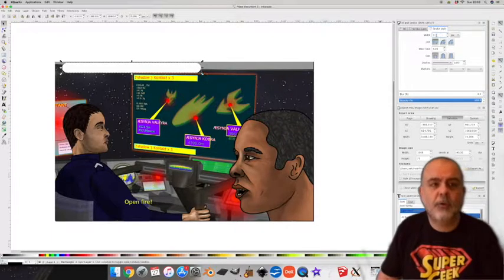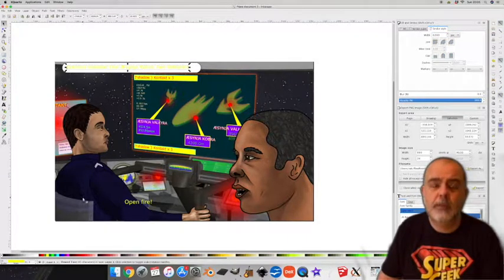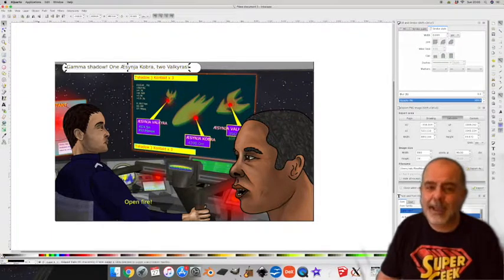Okay, this looks good, so let's put it behind the text. Object, Lower. If necessary, change the text colour to black. Make sure you first select the text, not the balloon.